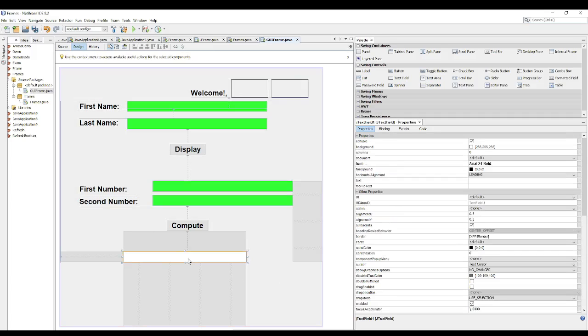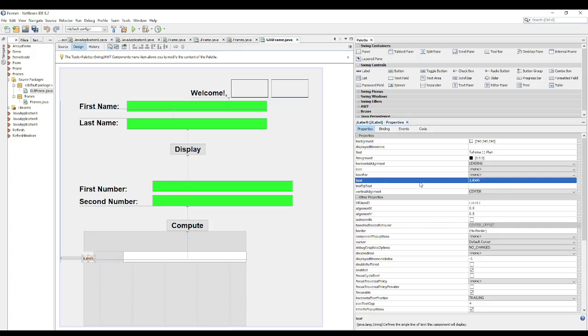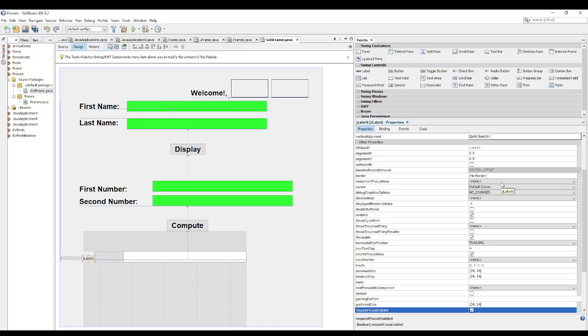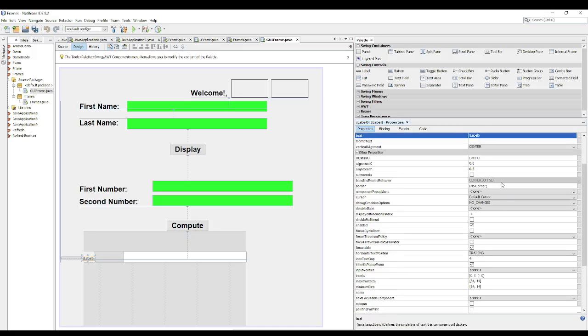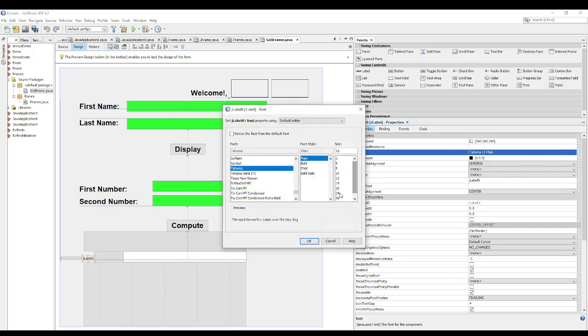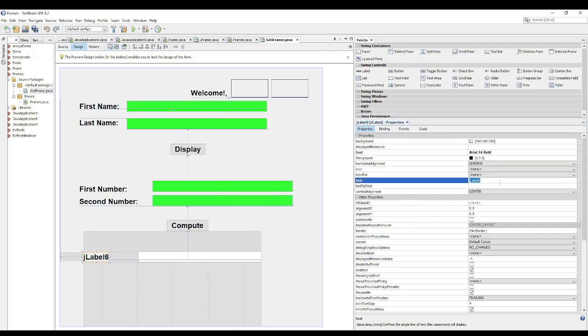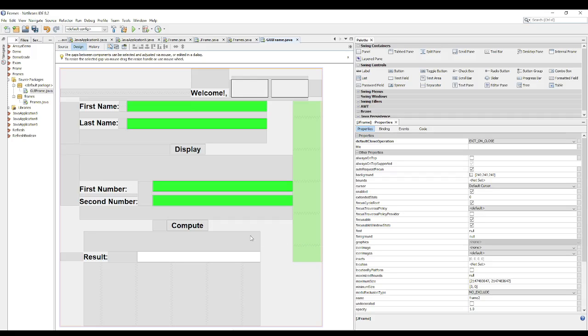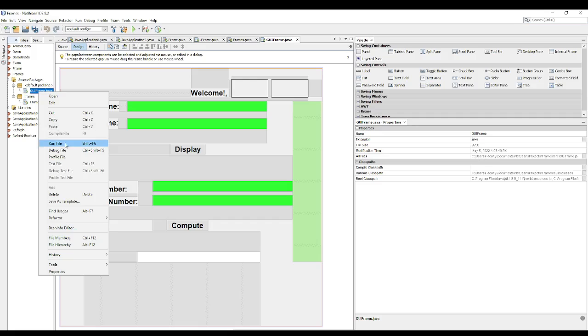Then and label. Let's put a label, text result. Ay, hindi, sorry. Font 24 bold Arial. Okay, and then text result. Okay, so this is our second objective for this program. Run file.